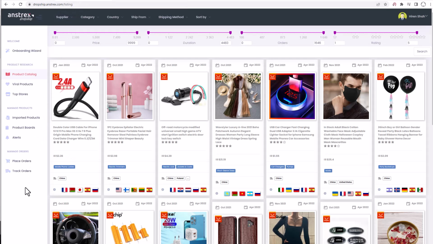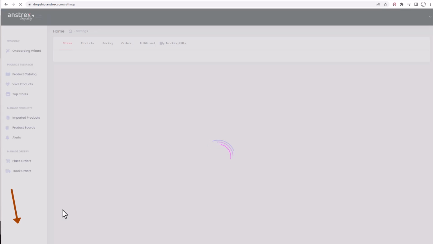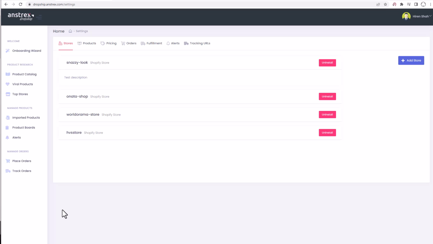In order to do that, you need to click on the settings icon at the bottom of the page, which will take you into the main settings area for the Anstrex Dropship platform. Here you need to go to the first tab, which is marked as Stores, and then click on this blue button here, which is for adding a new store.